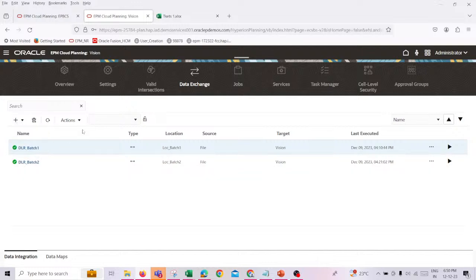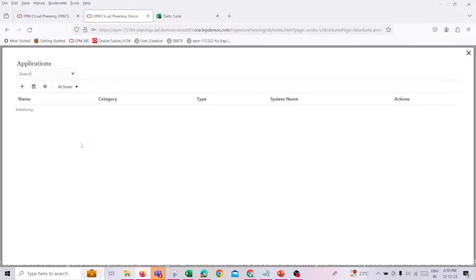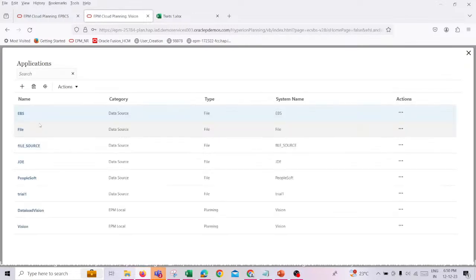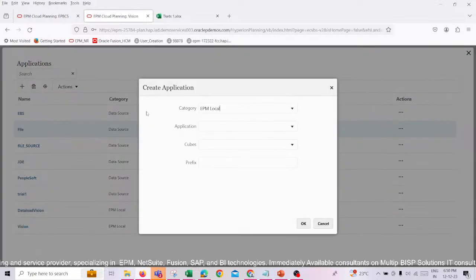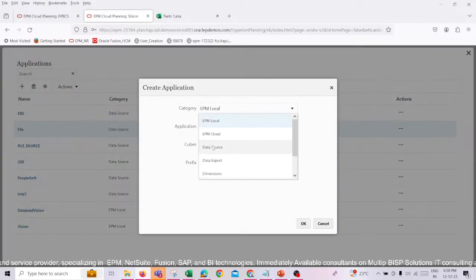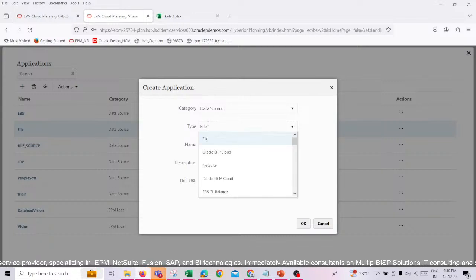Over here in data integration, first of all, I need to create a source and target. I'll go to Actions, then Application, and after going to the application, I will select any of the files which I want to use. If you don't want to choose any other file, you can upload your own or create your own file from here. Go to Add, click on Data Source. Over here you can choose the file type, depending on where you're loading the data from. I'm loading the data in the format of a CSV file, so I'll be choosing the type as file.